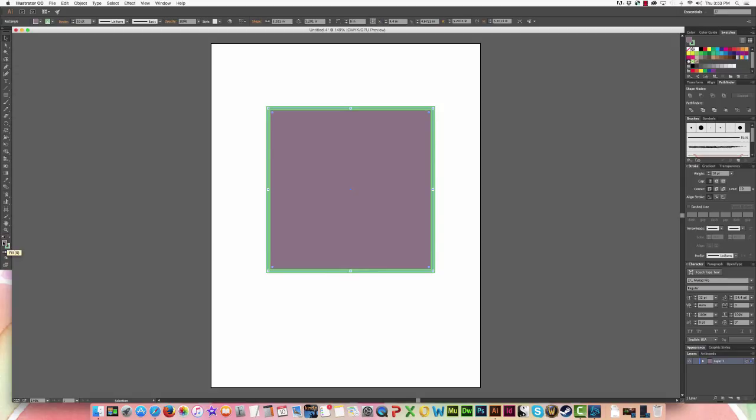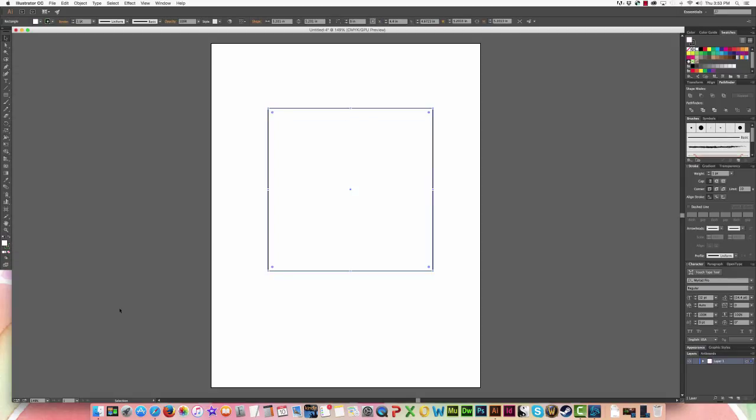And if you are just like, oh, this is not working, go ahead, change to your default fill and stroke, and it will reset whatever you were working on, and it gives you a sort of blank slate. So always keep that in mind.